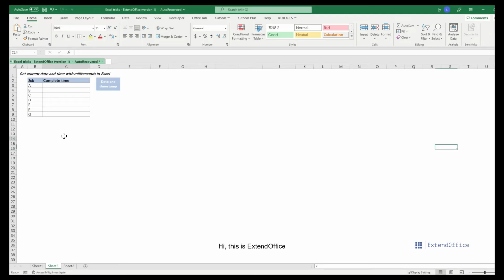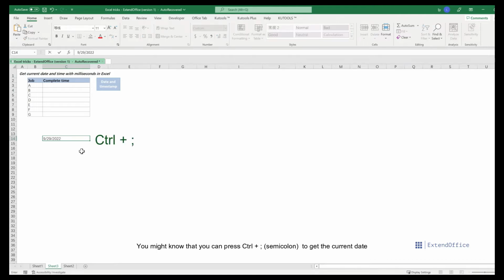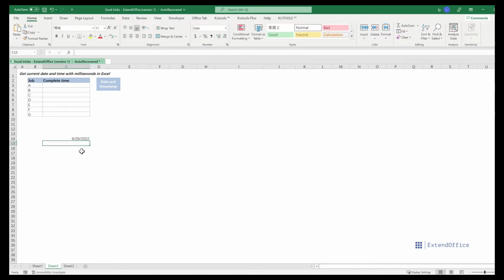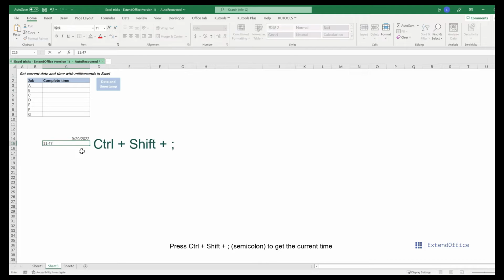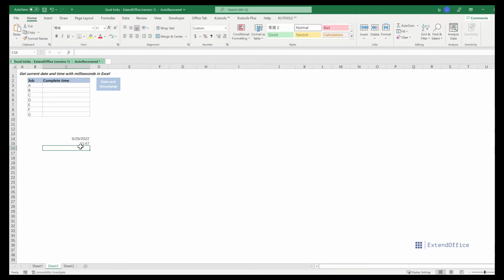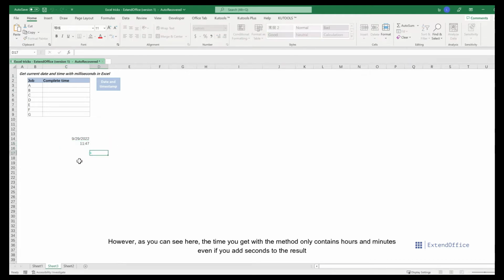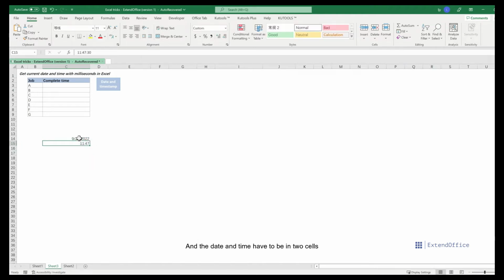Hi, this is ExtendOffice. You might know that you can press Ctrl and semicolon to get the current date, and press Ctrl and Shift and semicolon to get the current time. However, as you can see here, the time you get with the method only contains hours and minutes even if you add seconds to the result, and the date and time have to be in 2 cells. In this tutorial, we will talk about how to insert the current date and time with milliseconds easily.